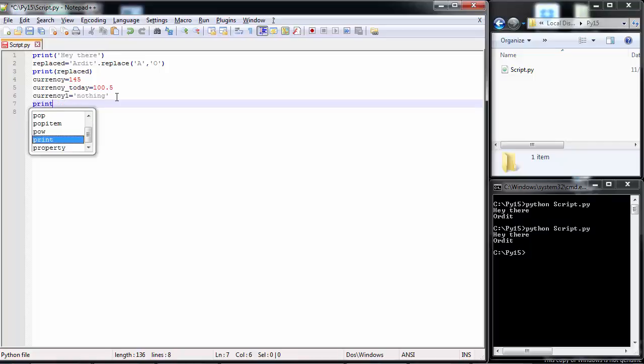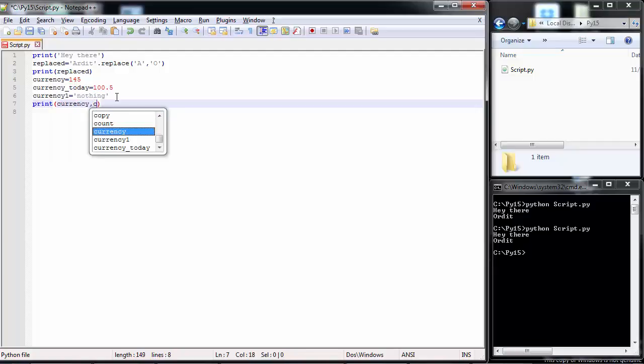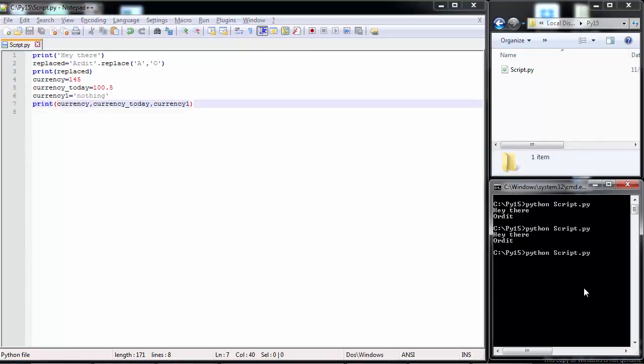And then if you want, you can print these variables out, all of them at the same time. Currency, and then you have currency today, and then again currency 1. Save the script, go to your command line, and you have all those values printed out.